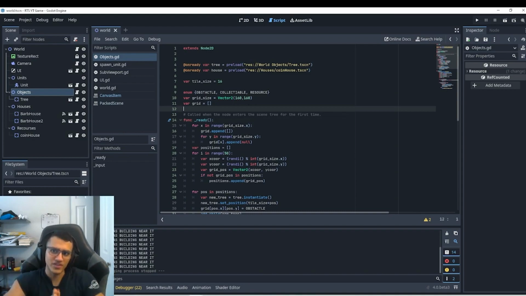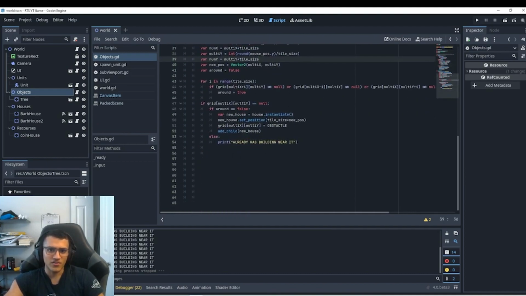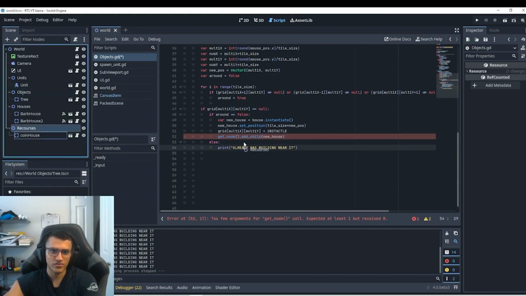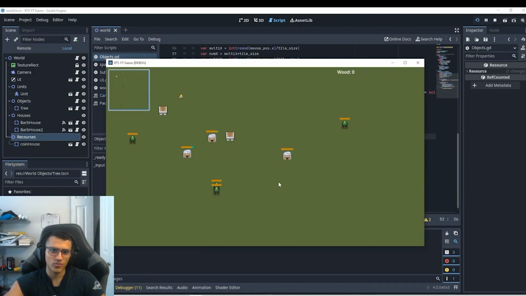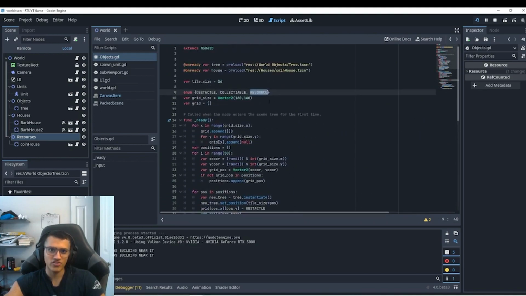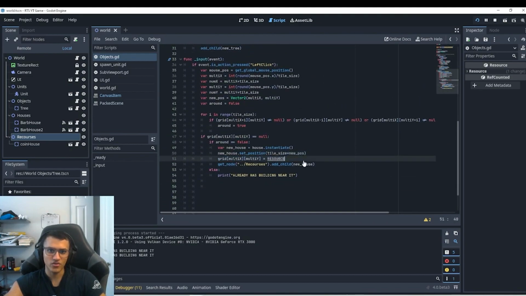This video was relatively easy, I would say. One thing I'm going to do actually is say get node, and we will add this into our resources node instead. There we go. So it'll add our node into here, but it'll still be in our grid. You can change this. Actually, I didn't even realize you can change this to resource instead of obstacle. But yeah.